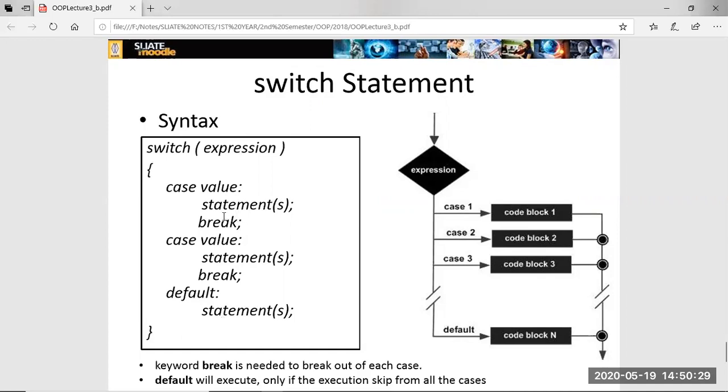That's what happens there. Other than that, you can see the break statement. If you don't have the break statement, it will execute all the cases until it finds a break statement.